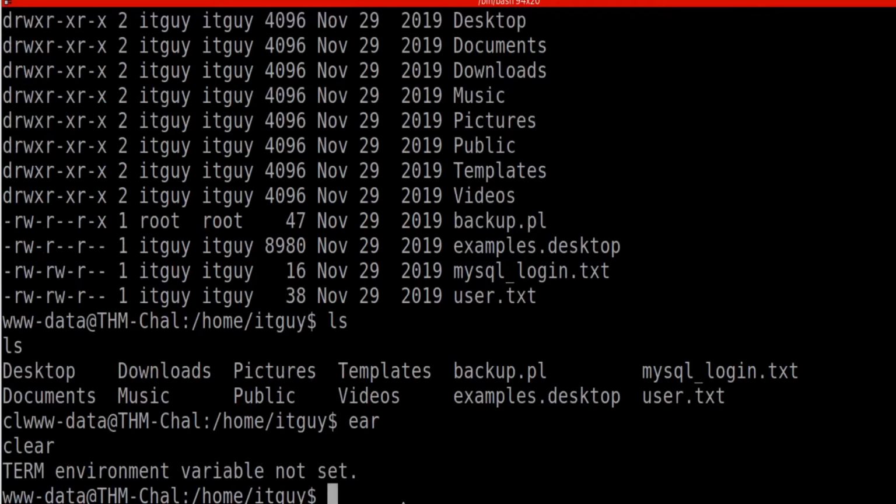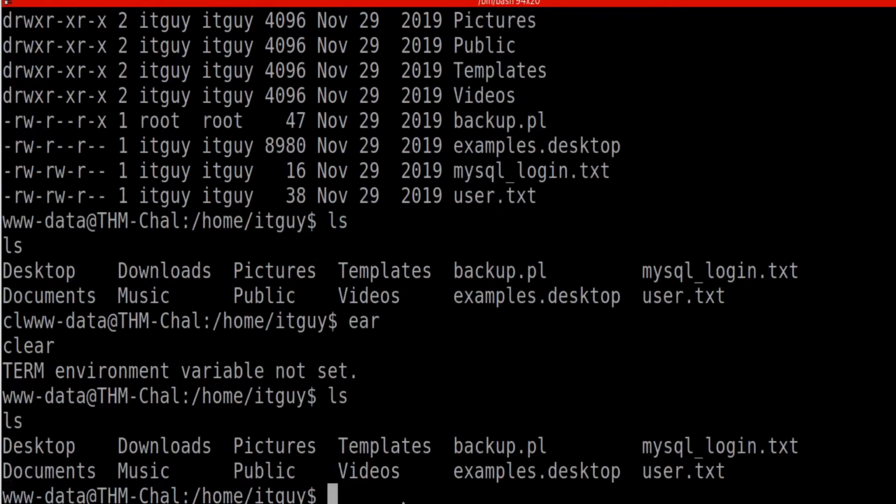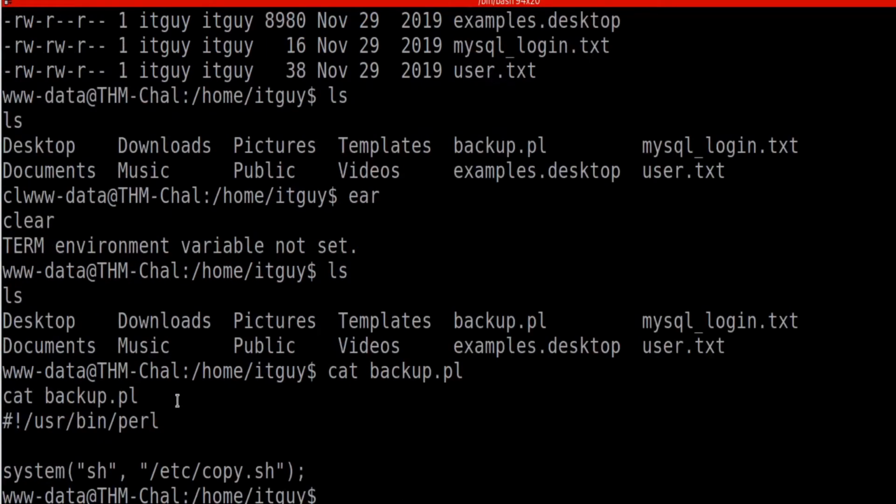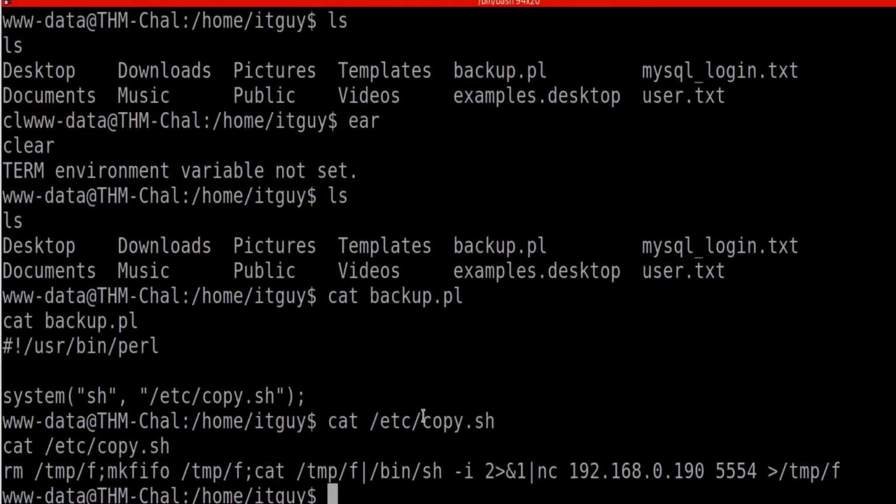I keep forgetting I don't have the xterm set. So let's see what's in this Perl script, backup.pl. And we see all it's doing is running this copy.sh script, which is in that location. So let's go see what that is. So cat copy.sh. And it's just a command in here. This actually looks like a reverse shell in here, but we don't need that at all.